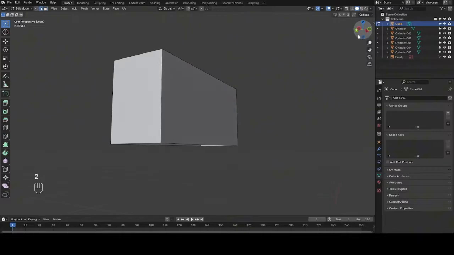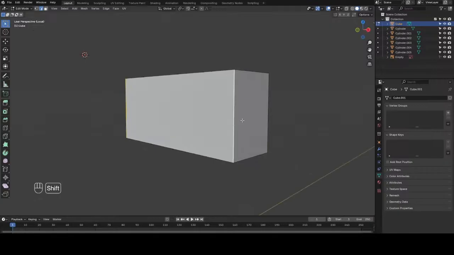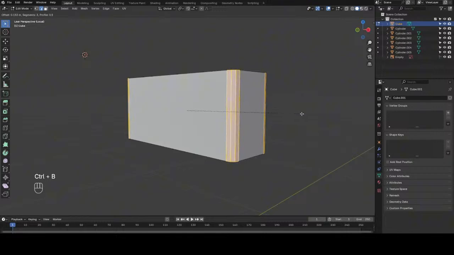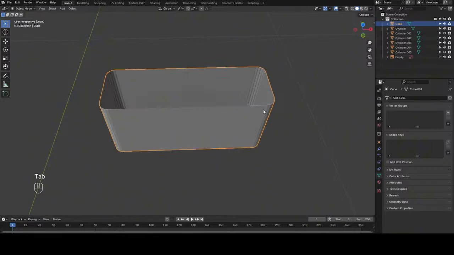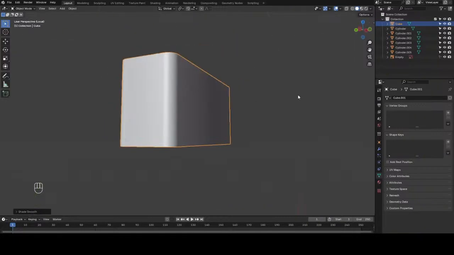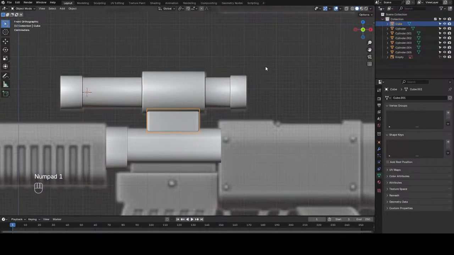All right, press 2 to be in the edge selection mode. Hold shift, select this edge, while you are still holding shift, select this side and this side. Now let's bevel. Control B to bevel. Roll your mouse wheel to add more loops like so. All right, so we have something like this. Tab to object mode and then shade smooth it. All right, we have something like this. This is fantastic. So let's see what you have. Okay, we are making progress.